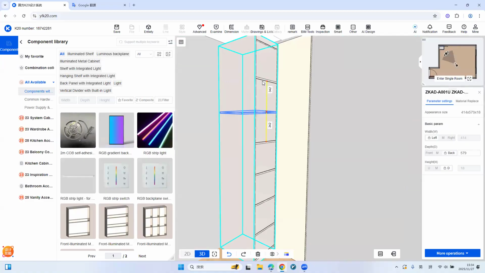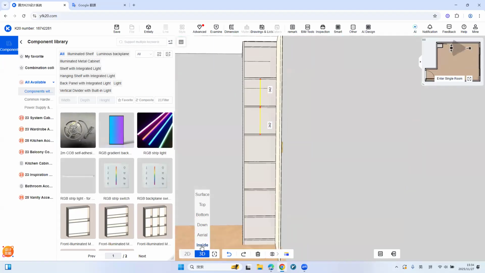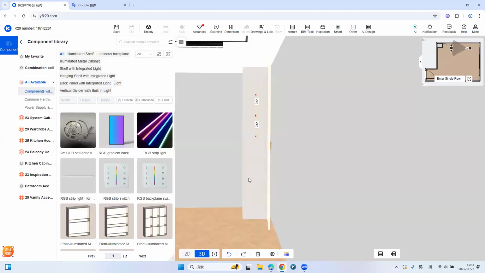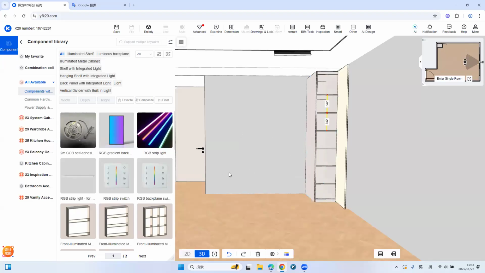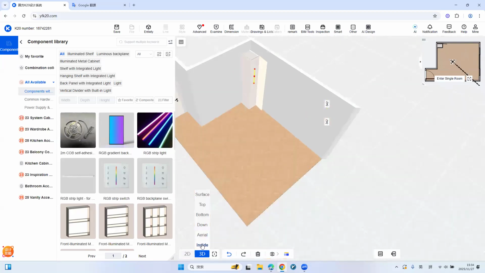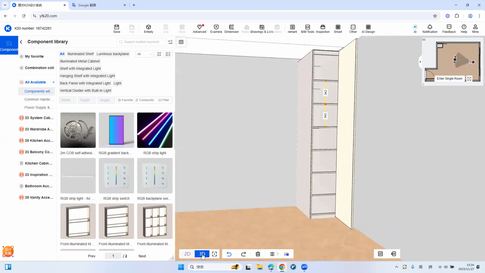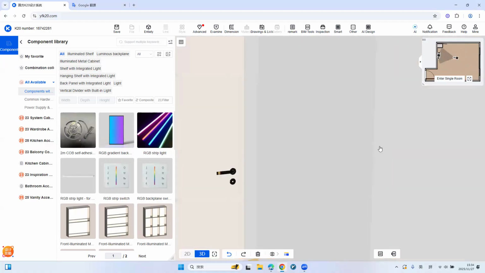When to sky? Oh, you can left click 3D, and then click inside again. The angle will go back into the room. Click this one, click 3D and then inside. Okay, let's continue.